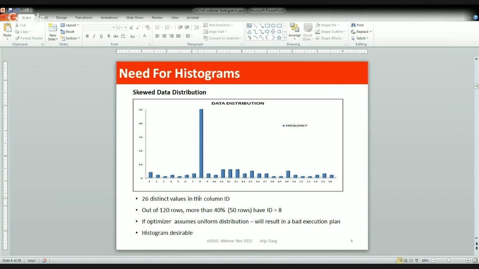Your data is not uniformly distributed across different values in the column. So in this case, if the optimizer assumes a uniform distribution, it will result in a bad execution plan. In such cases of skewed data distribution, we need to provide a histogram, that is, additional information to the optimizer. We need to tell it, okay, there are 50 rows with ID equal to 8, and maybe there are only 5 rows with ID equal to 1, and so on, so that the optimizer can decide on a good, efficient execution plan.